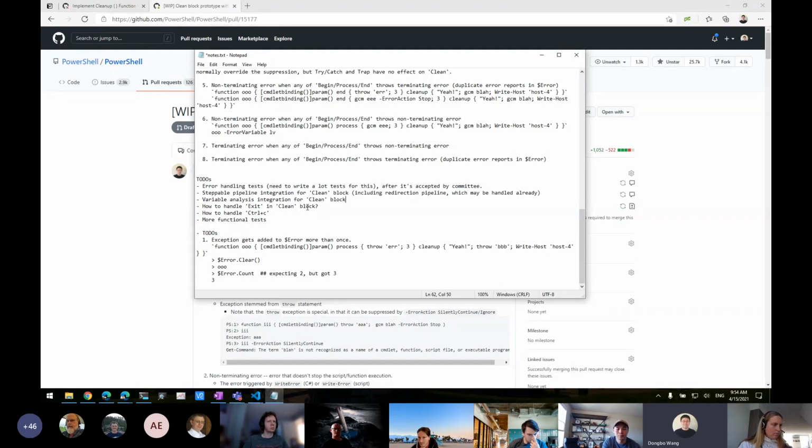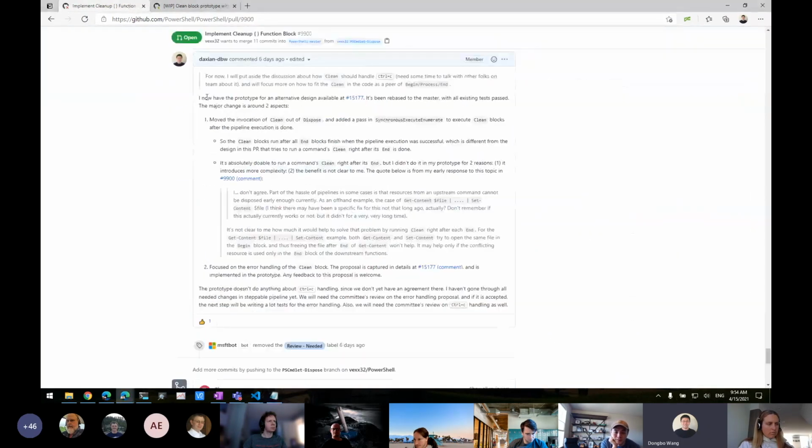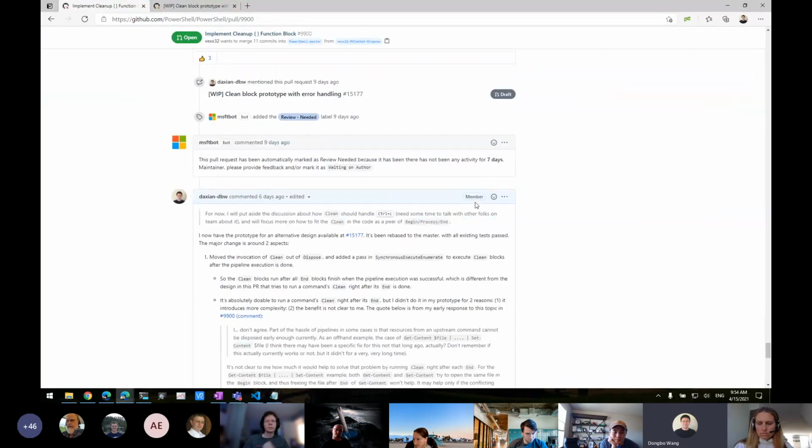My target right now for this feature to be completed is the next release, so the release in May. But if we miss this one, I'm confident that this feature will be complete for the June release. So that's basically the quick update on this cleanup function block feature.